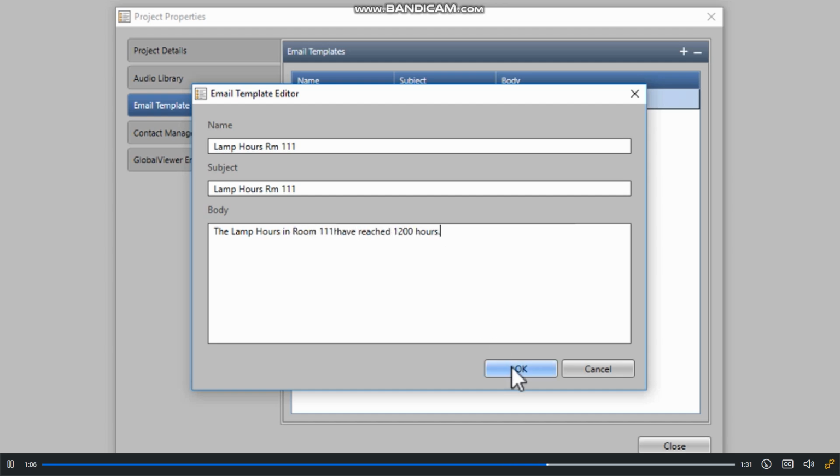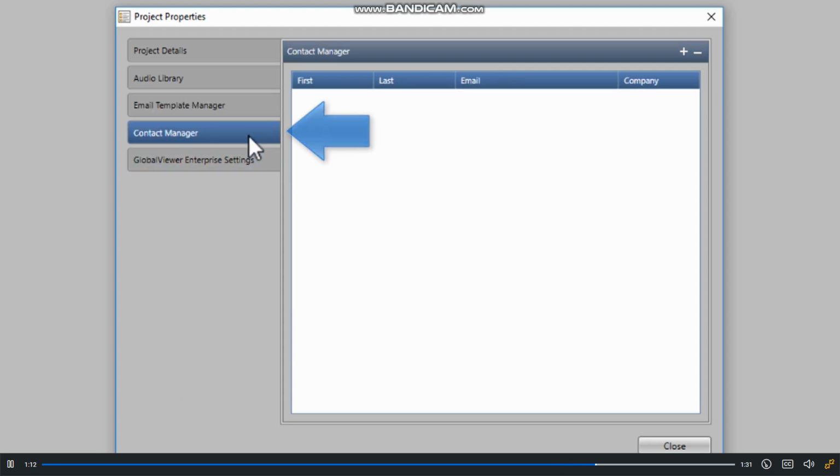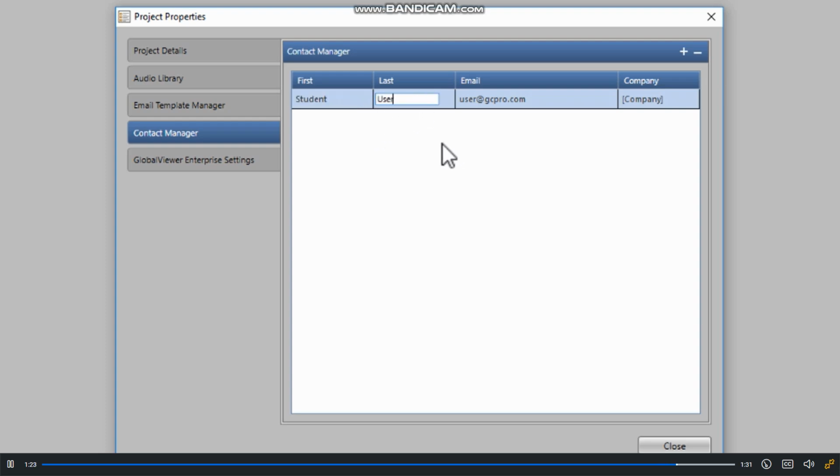To configure use of an email notification, a contact recipient must be available in the system. In the Contact Manager tab, click on the plus icon to add a new contact. Double-click in the first name field and replace the default with your first name. Then update your last name and add your email address and then company. Click Close.